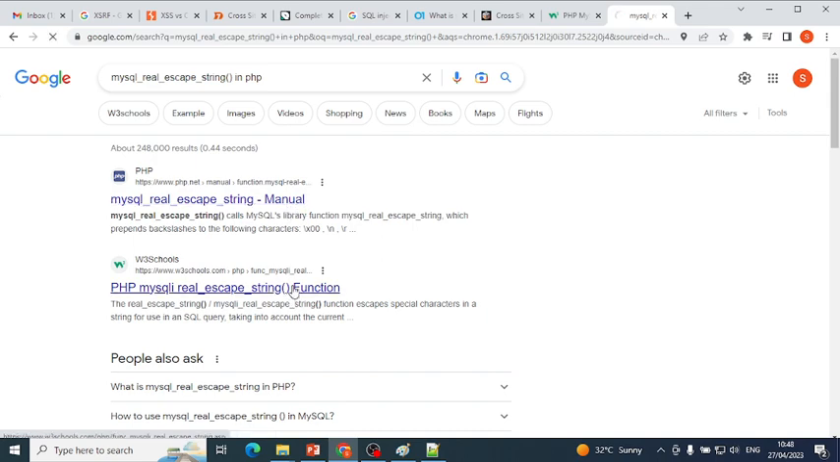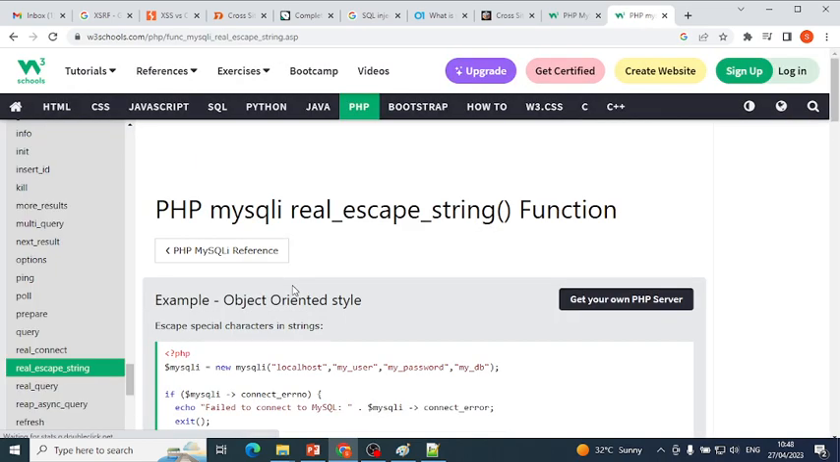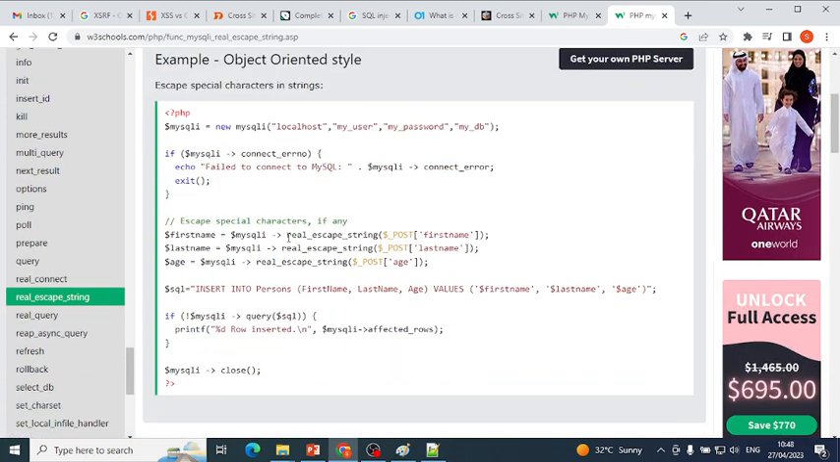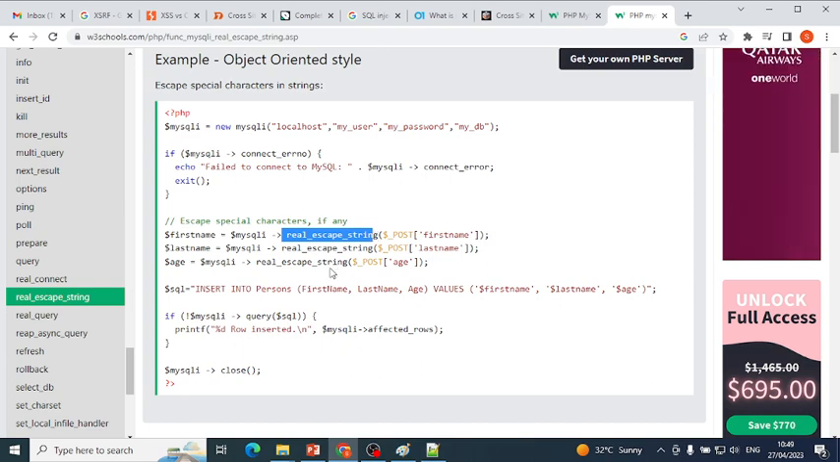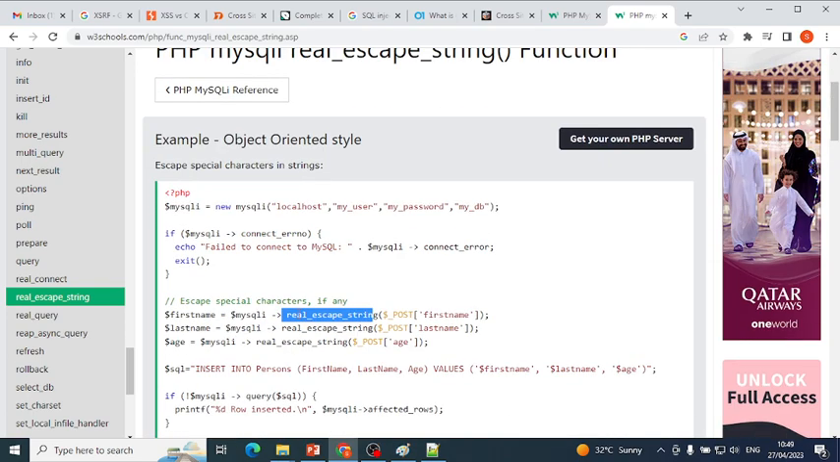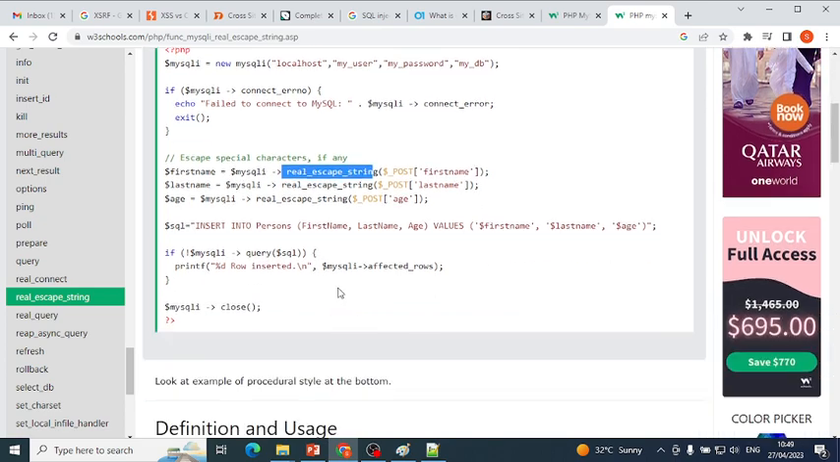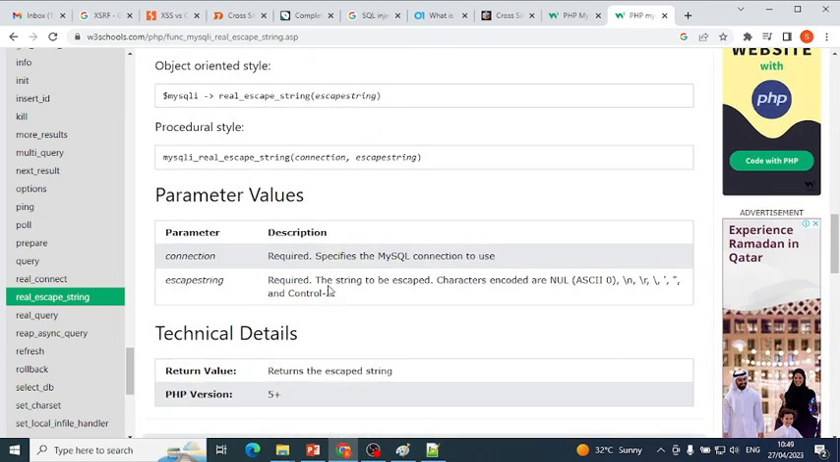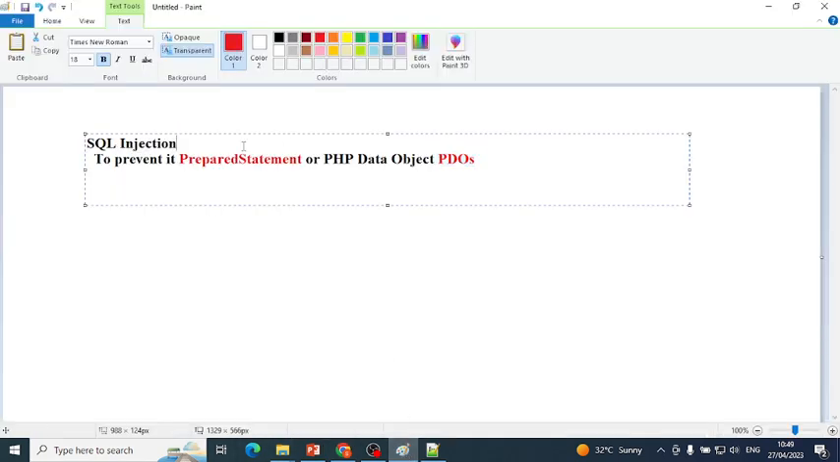Already I have shown you this in the forms building. See this one, real escape string. Whenever you get data from the form, it is better to remove special characters using this method. It's a predefined method. It will try to remove the special characters, or whatever the attacker is going to send along with your URL. This is the best way to minimize SQL injection attacks.